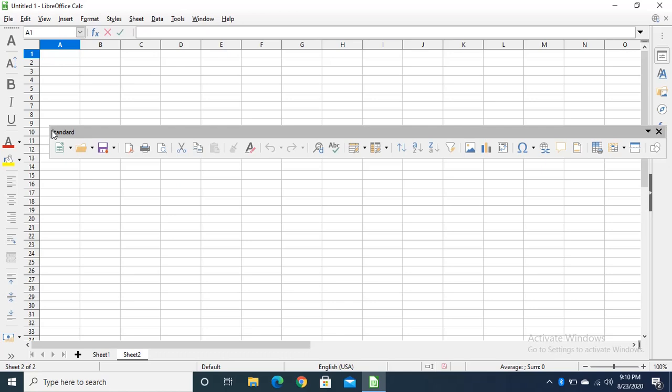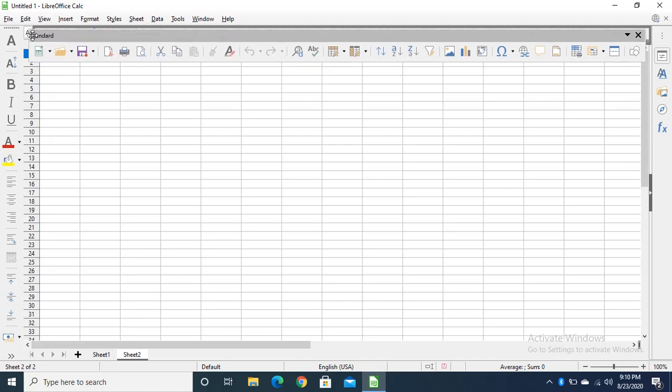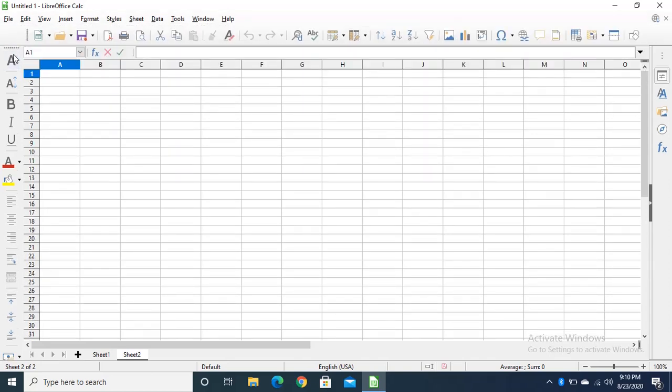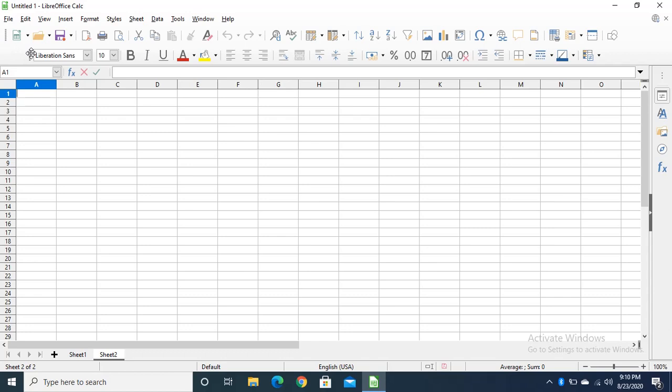Let me place all the tools here, both the toolbars at their own place. Okay, this is not placed properly. Let me place it like this, and we can set it like this. Okay, now next one is your column header. This is the column header.